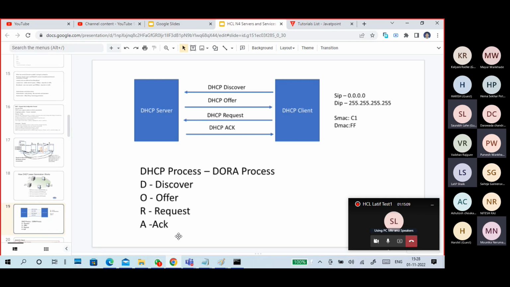Discover, offer, request, acknowledgement. The client discovers where the DHCP server is. The server offers an IP address to the client. The client requests the IP address from the server. The server sends an acknowledgement with the full configuration: IP address, subnet mask, default gateway, and other information including the lease period.